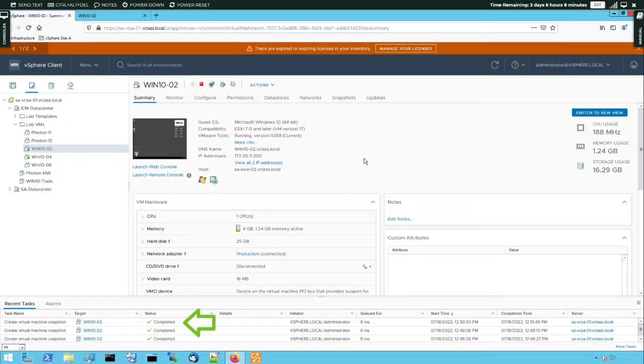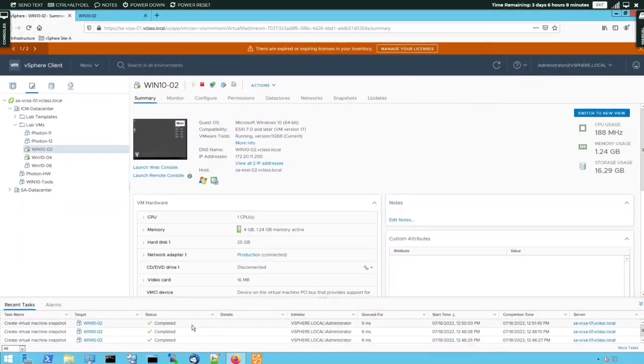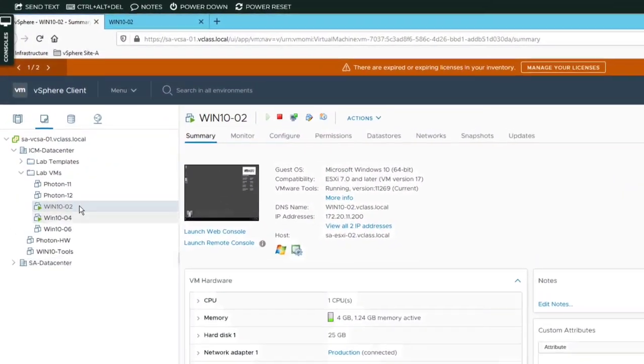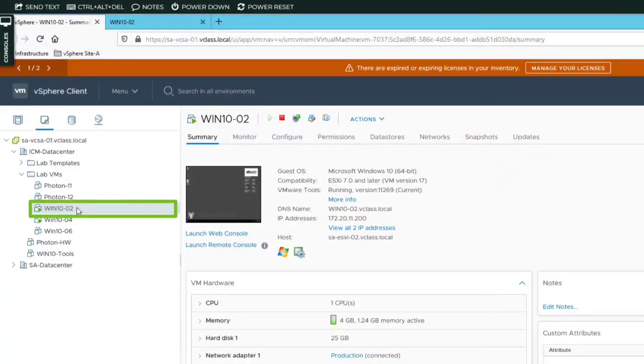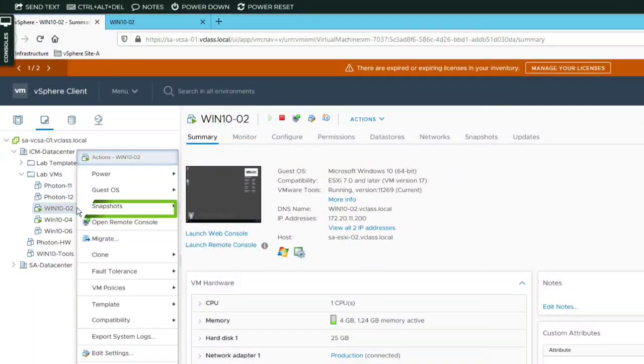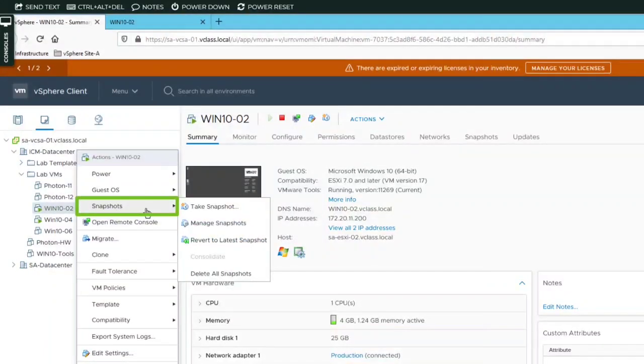The snapshot has been created. We see a status of completed. Now let's have a look at the snapshots that we took so far. We right-click the virtual machine, we select Snapshots, and then we click Manage Snapshots.